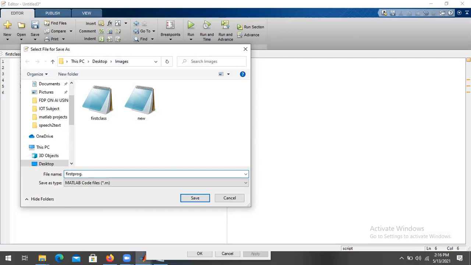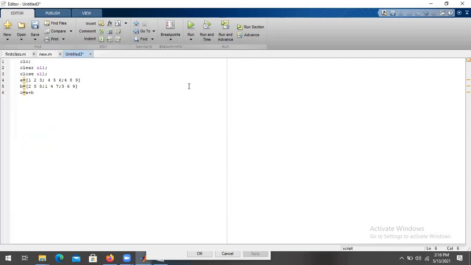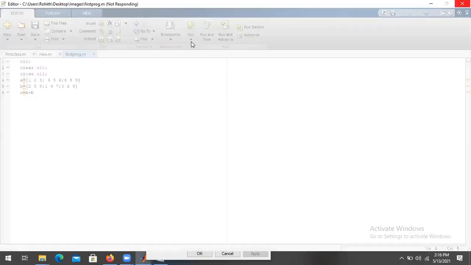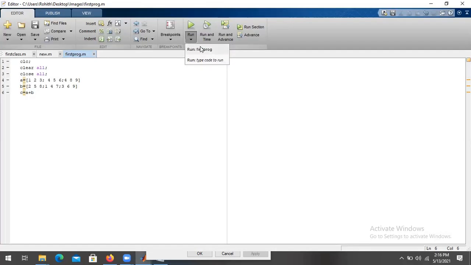.m is compulsory, just like if you write a C program, you save it as .c. So for a MATLAB program, you have to save it as .m, in small letters. Now I'm going with the run option. I think you guys can see the editor window, right?